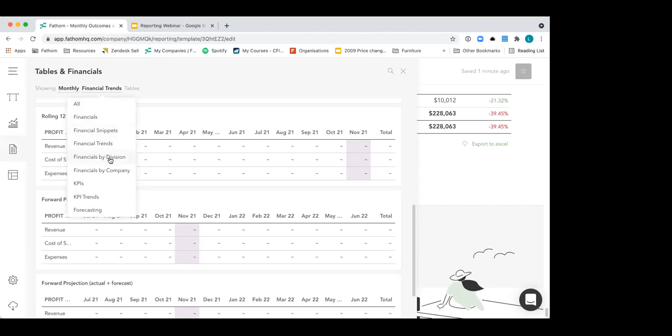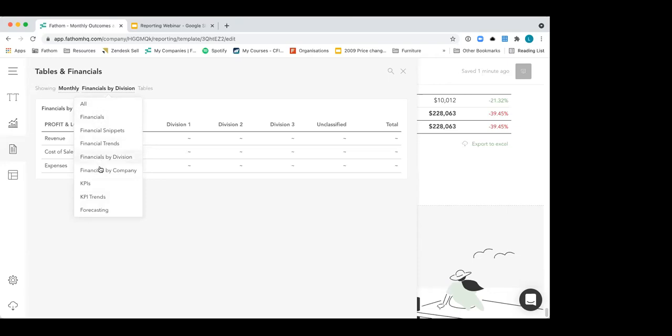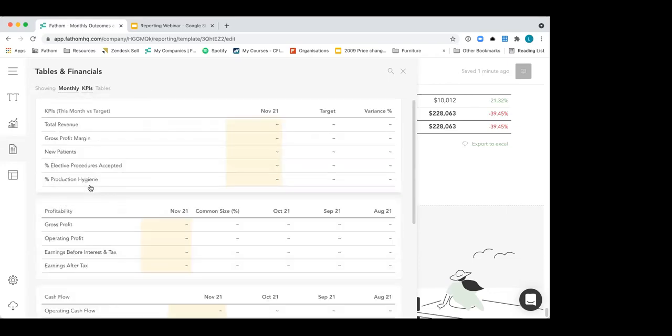We also have financials by division. So if you're using classes or locations, you're able to bring that in and see that breakdown in your report. We also have financials by company as well as KPIs. So if you wanted a KPI table where you listed out specific KPIs against their target, you'd be able to bring that in as well there.